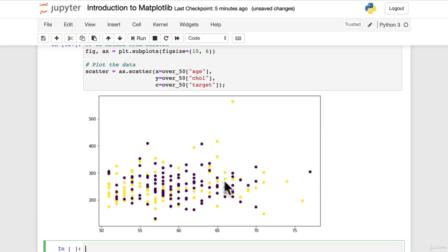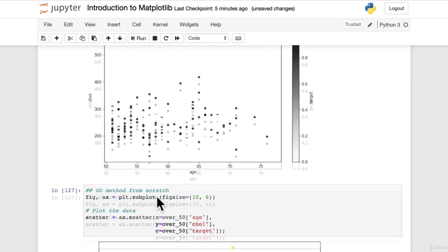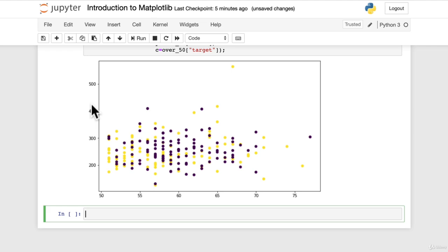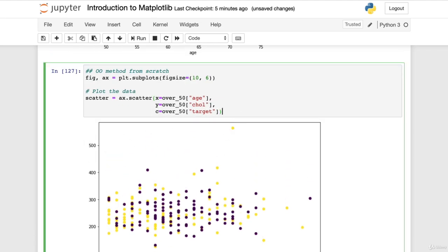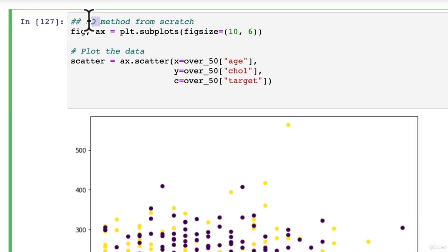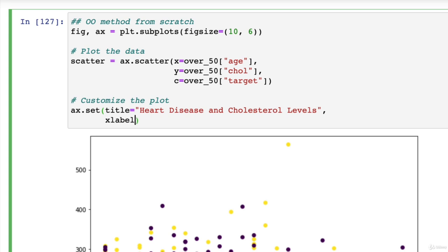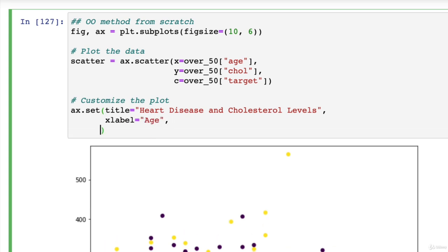Okay, groovy. We're starting to get a few different colors here. It's looking similar, but it's still missing a few things. Like we don't know what the x-axis is and we don't know what the y-axis is, but that's okay. We've got a very flexible method here because we're using the object-oriented method from scratch. So now what we're going to do is customize, and we're going to go ax.set. We want to add in a title. Beautiful. So we've got heart disease and cholesterol levels. That's all right. Keep it nice and concise. Then we want xlabel equals age. And we'll add a ylabel, which is cholesterol.